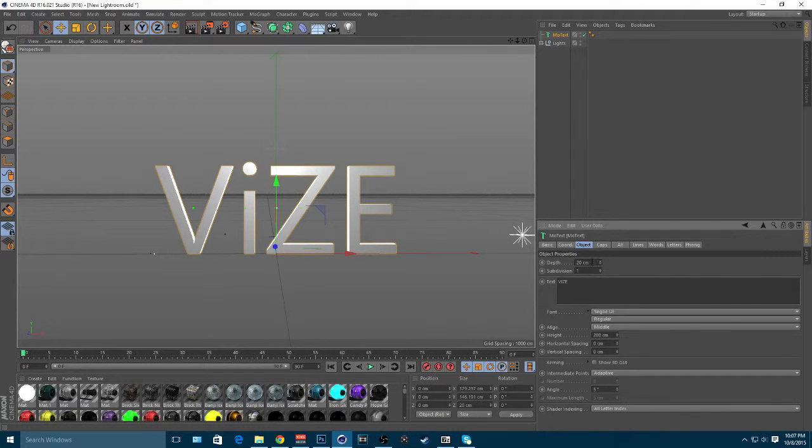Now this is where it starts to get a little confusing. Where it says depth right here, you want to delete that, where it says 20, and put in 80. That makes it thicker.